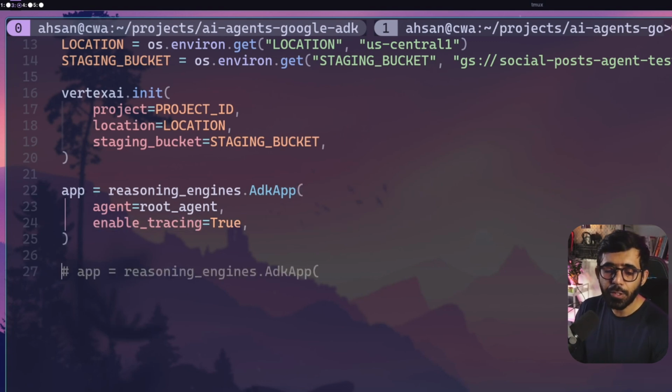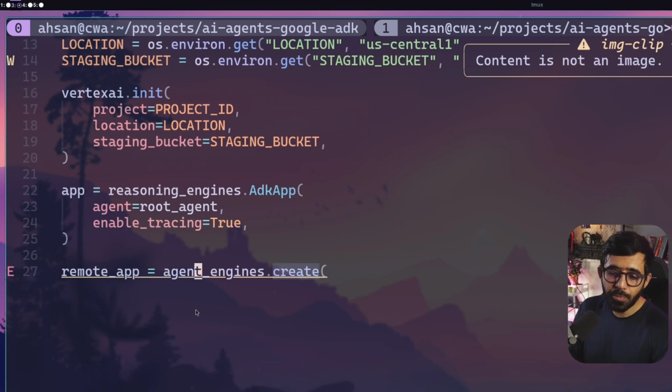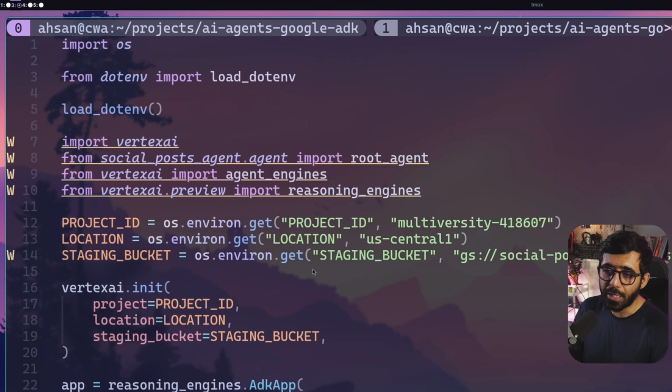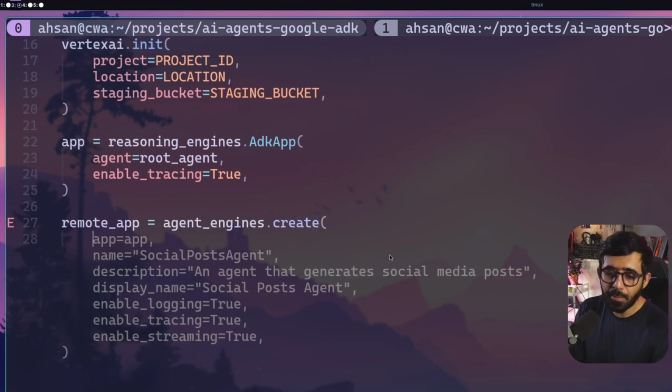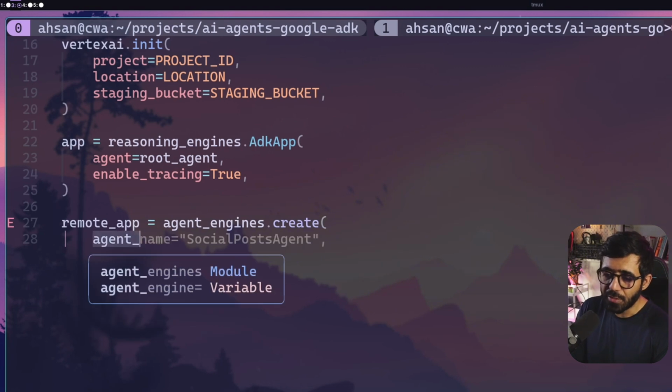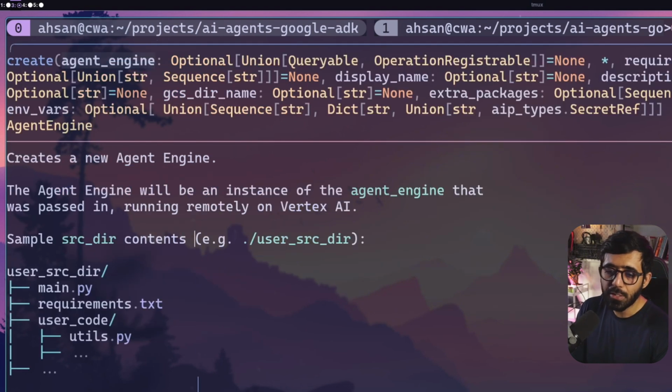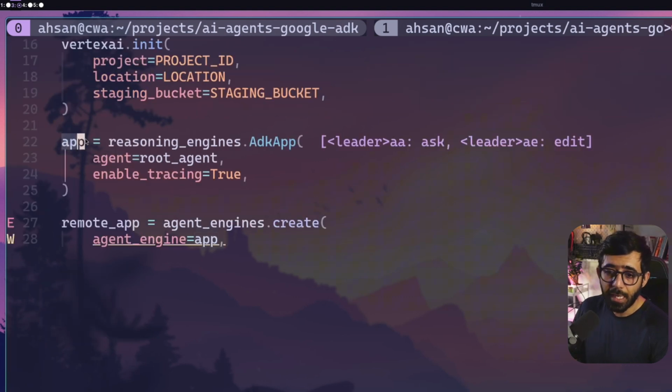And finally, we are going to create a remote application here, which is going to be done by agent_engines.create. So here you can see that we have Vertex AI having this agent_engines module, and we are using the create method here. Now this needs a couple of things. The first one is agent_engine. So agent_engine equals, we are going to give app to it because we have already created the app right here. So we have an agent engine here.